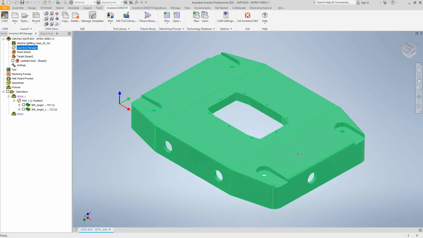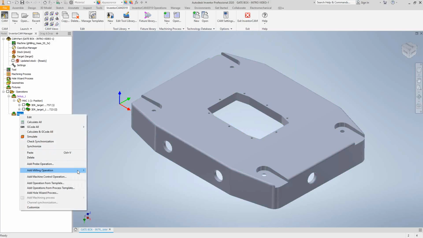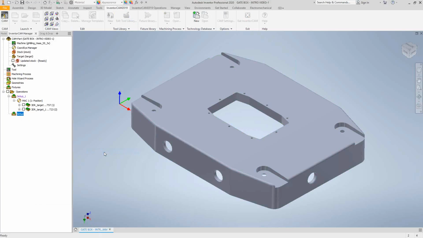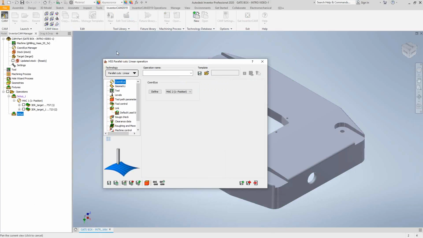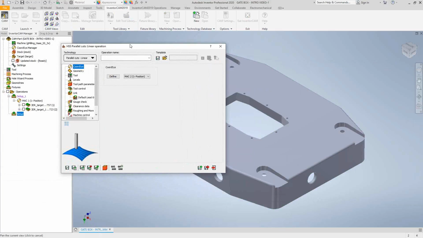So I have it set up for these taper faces on the back side here. So I'm just going to go add milling operation, HSS. HSS Xpress refers to parallel cuts, linear, and constant Z. These two operations, these two technologies inside of HSS. In video 12, we'll take a look at the rest of these in the HSS full video. But for now, we're going to look at parallel cuts, linear.